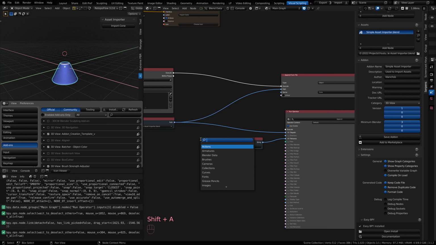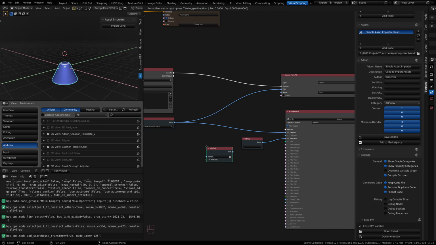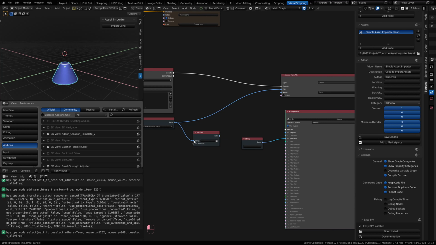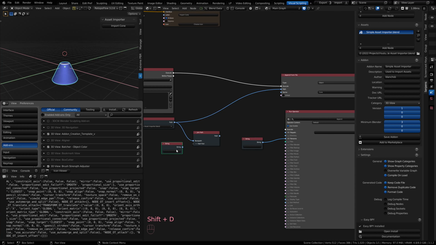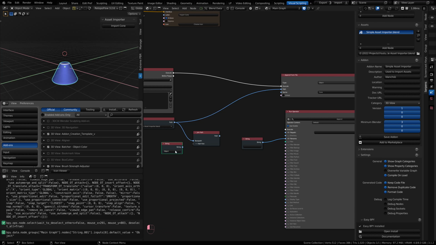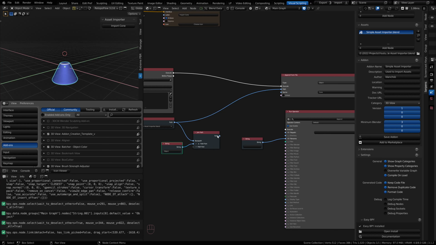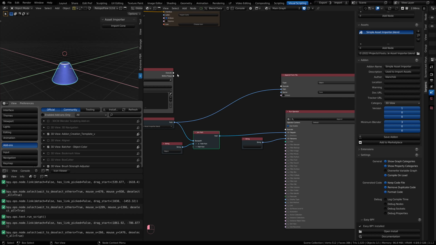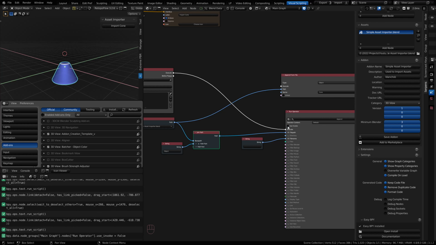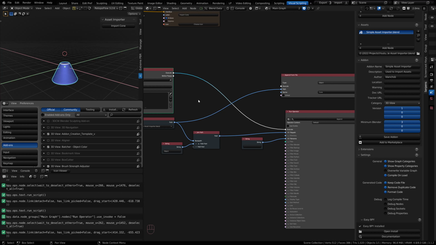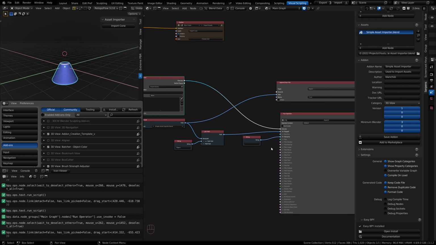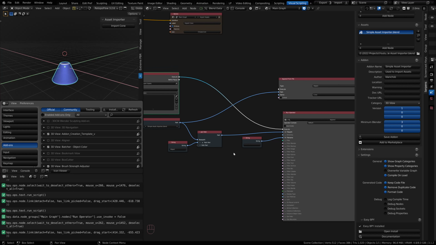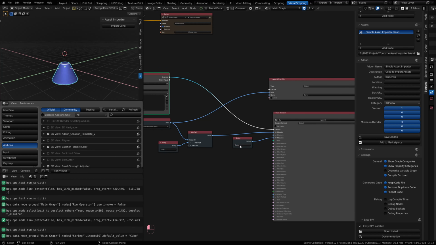We need to join path. Do our base path with objects. Turn off use invoke. So use invoke calls the UI part of the operator, or calls stuff that happens before we run. So that's when you get the pop-up. So we don't have to ask for that. Then I want to import, let's try cube.